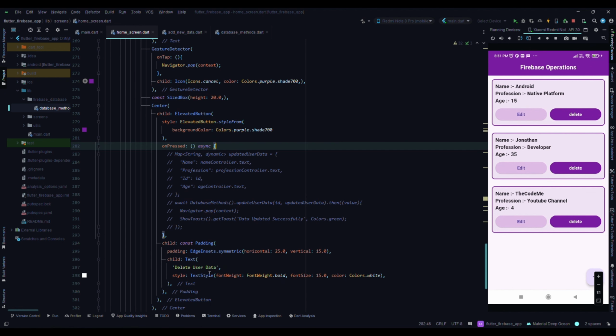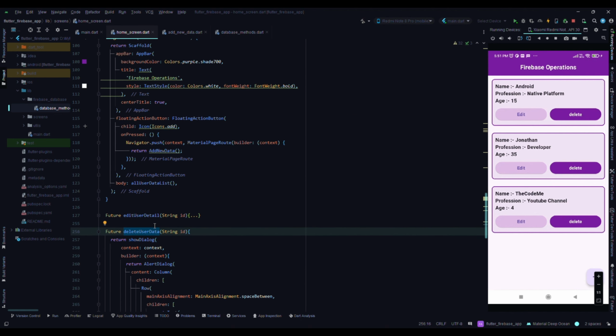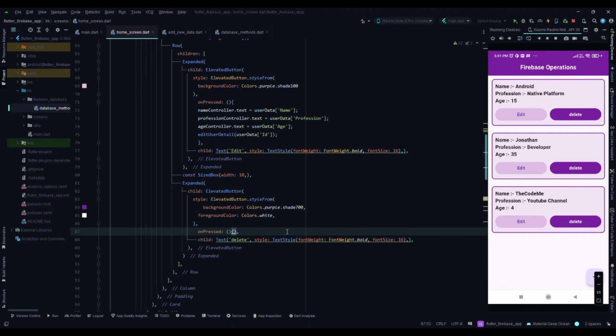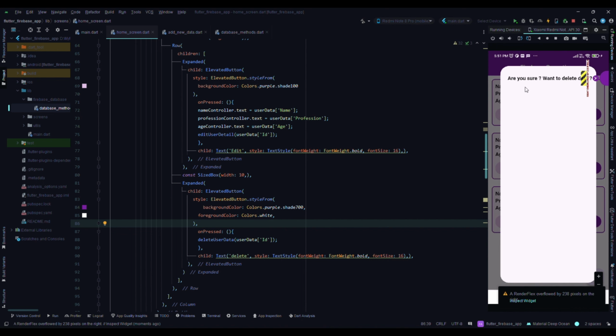Before working on this delete user data button, let's call our dialog delete user data on press of this delete button. We will pass the ID here like this. Let's save this. Now I'm going to press on delete. Okay, we need to provide some height to this dialog box because it is taking the whole screen length. Also, there is an overflow issue.